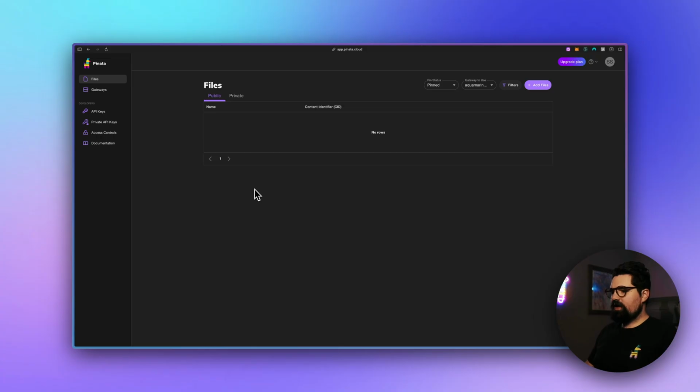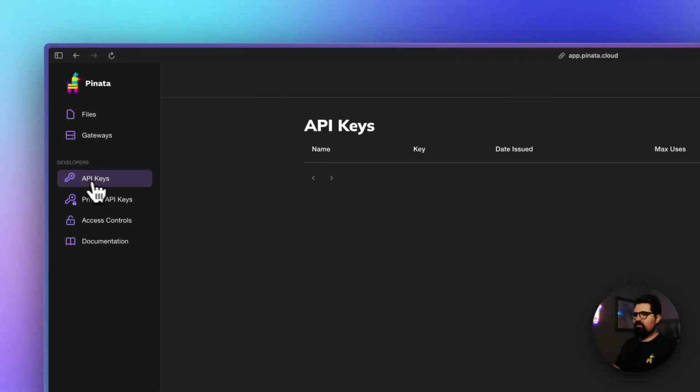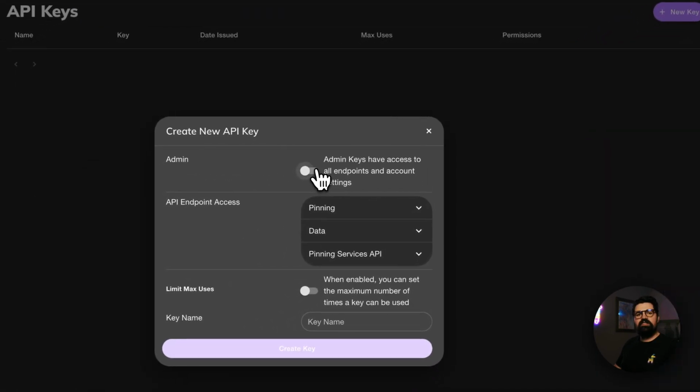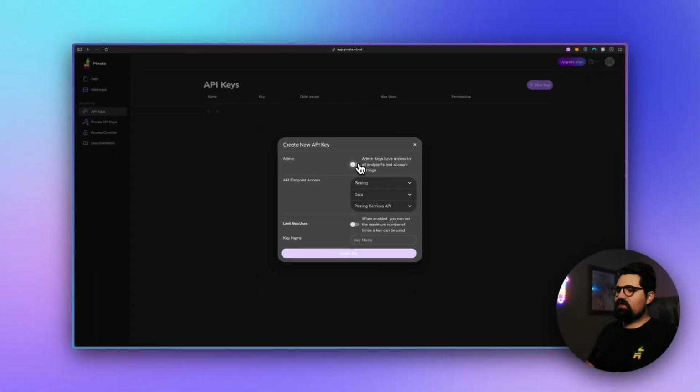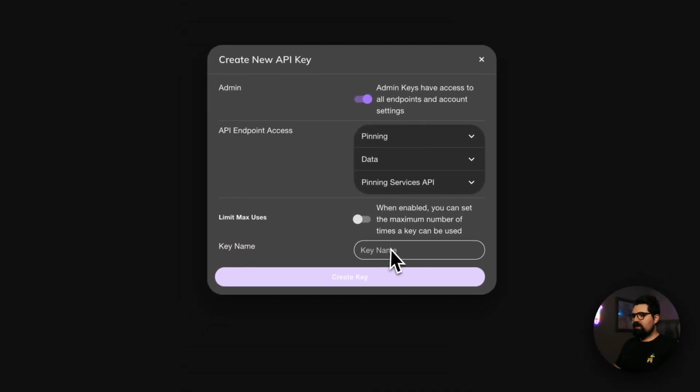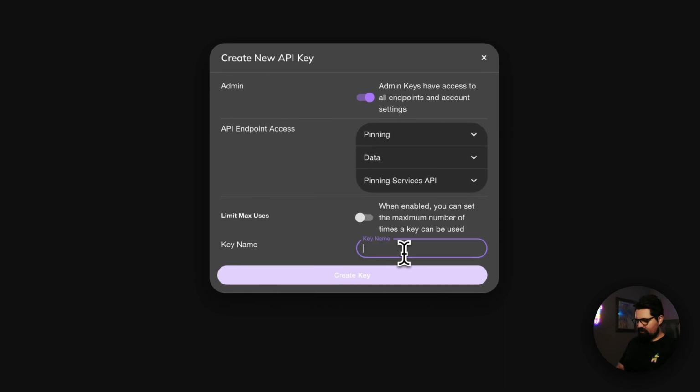Let's get started. In order to start using the Pinata API to upload a file, the first thing we're going to do is create an API key. It's very easy to do. We just log into our Pinata account, click on API keys here, and then click on new key. From here, you can decide the permissions and the name of the key that you want to use. I'm going to select admin. However, if I want to, I could just select these files right here. And then I'm going to have a key name. We'll just call this API starter and hit create key.